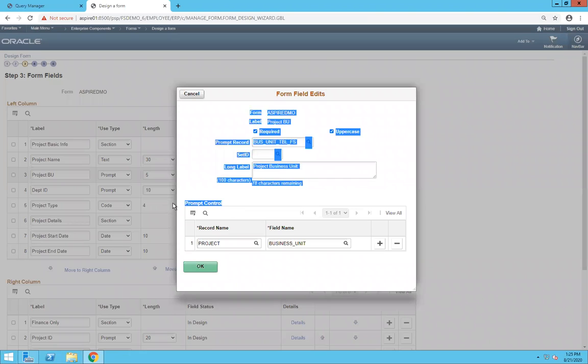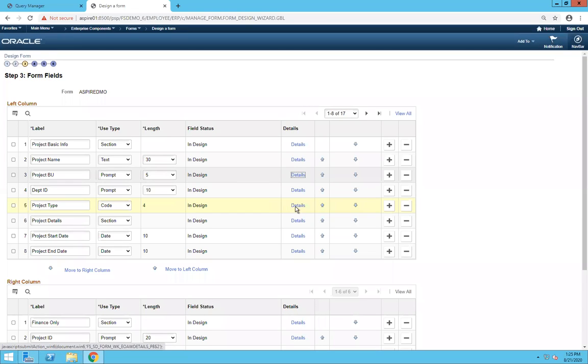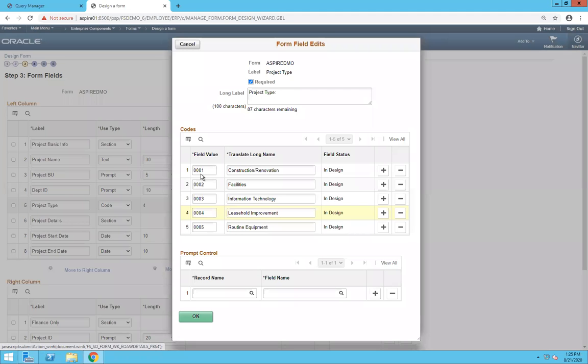The idea behind prompt control is that you can use the value that's entered into this field. So in this case, the project business unit is going to drive the prompt selection on my project table. So where I'm using my project as a prompt record, it's going to look at the business unit I key on my form and limit my results to that value or that set. So we'll see that when we start filling out the form. Again, in our code values, we kind of already showed that here. This is where you would actually then key in what those values are.